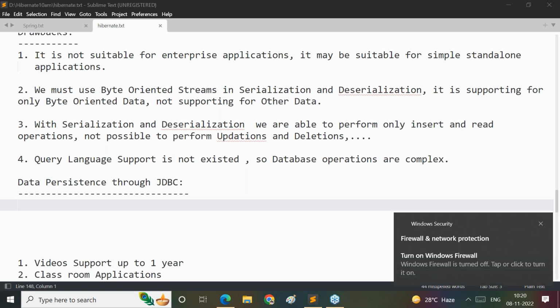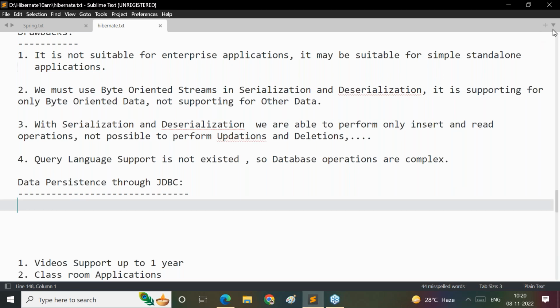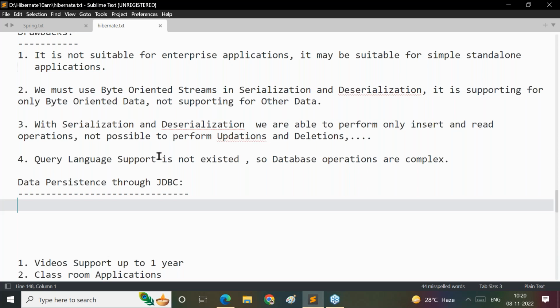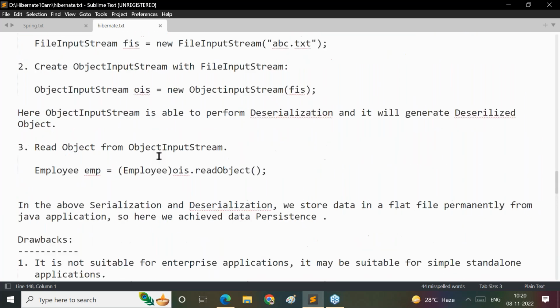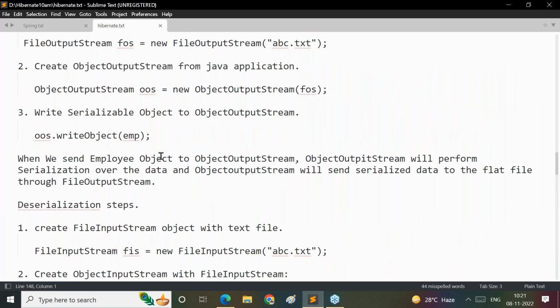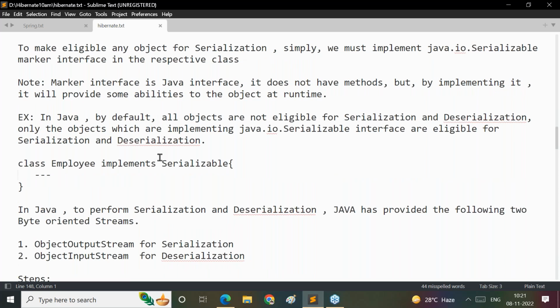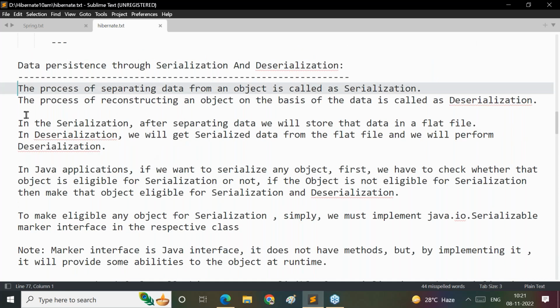Right, sir. Now, can you please check what we completed in the last session? In the last session, we understood data persistence through serialization and deserialization. First of all, I gave the meaning of serialization and deserialization. So what is serialization? The process of separating data from an object is called serialization. Then what is the next one? The process of reconstructing an object on the basis of the data is called what?